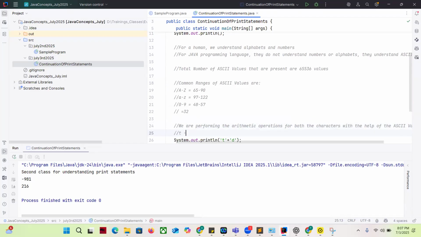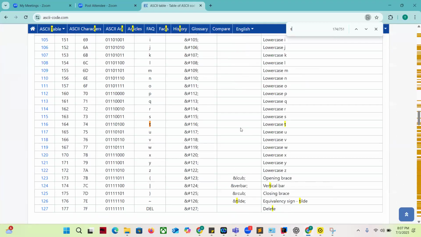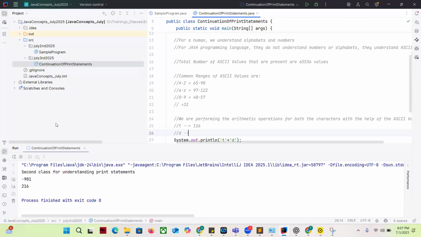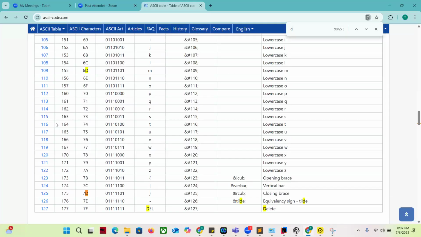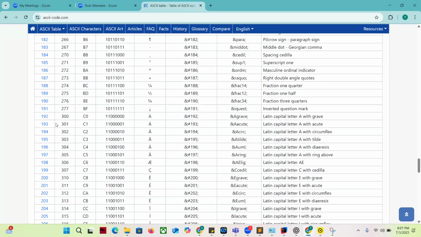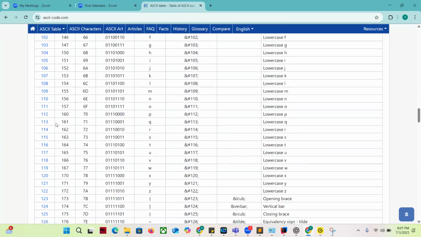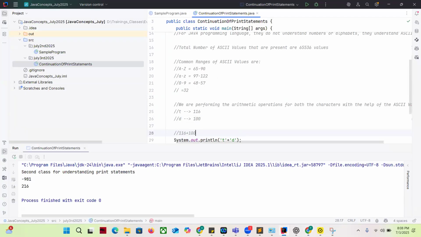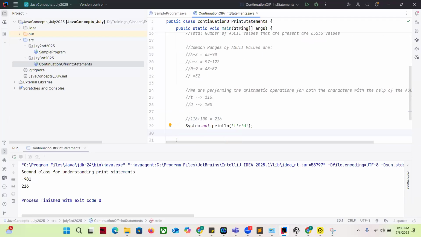What is the ASCII value of small t? The ASCII value of small t is 116. The ASCII value of small d is 100. So what will be the output here? 116 plus 100, that is equal to 216. So whenever you are using a character inside any arithmetic operation, we need to remember that we need to take the ASCII value of that character. Clear? Is this clear, everyone? Yes.